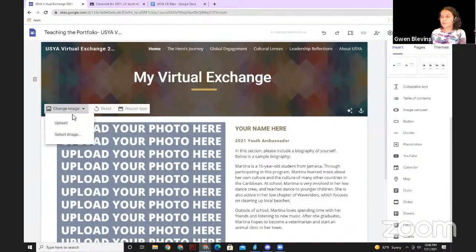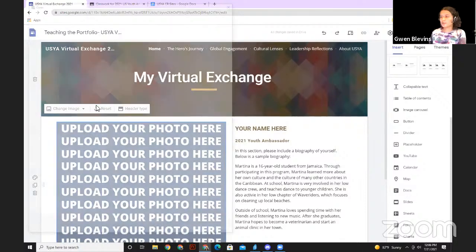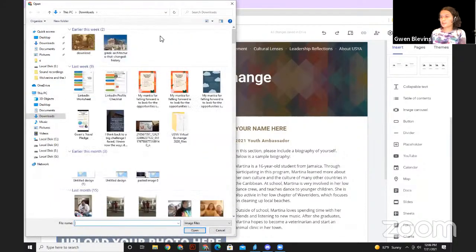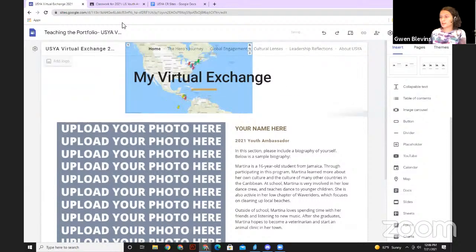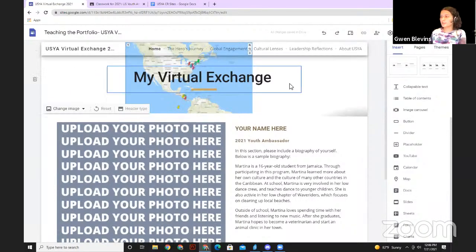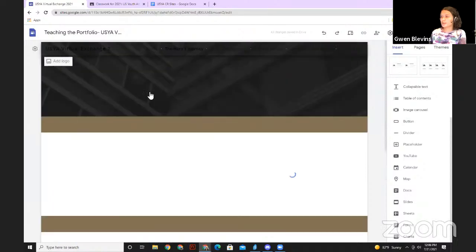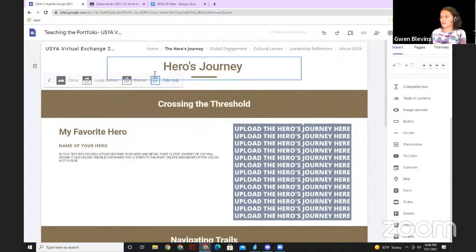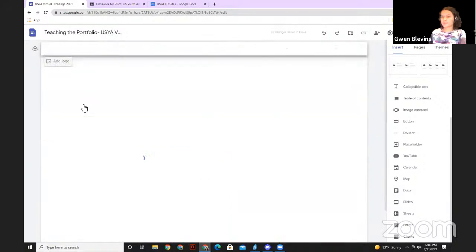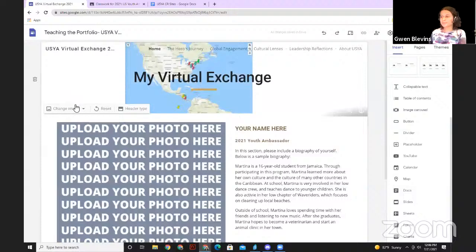So now I'm going to show you how to upload your own photos. So you're going to go to change image again and upload. So I'm going to choose this map. And it already automatically adjusted everything for me, so it's all legible. And I can do the same to all of the other tabs. I can change all of the header types, have it different for every tab. So it's really customizable, which is nice.